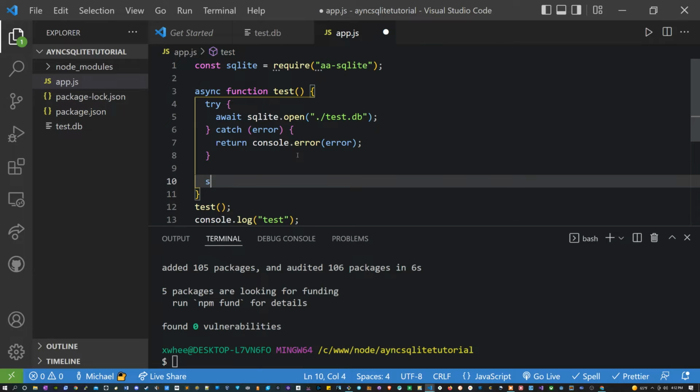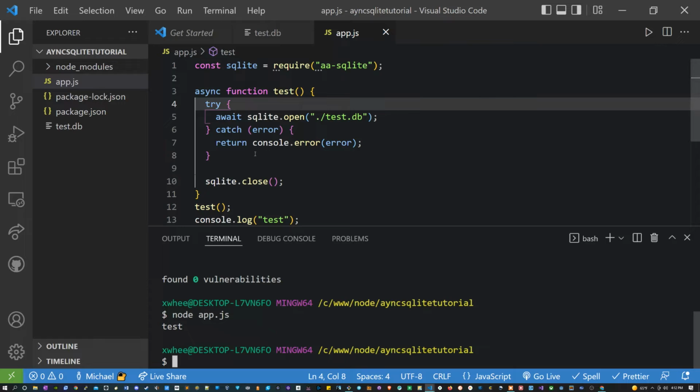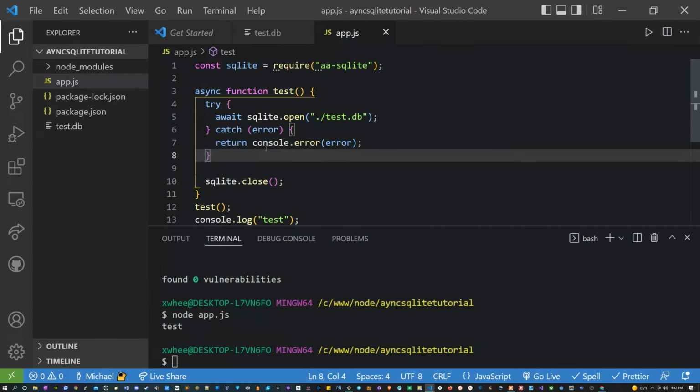Very end, what we're going to do is we're going to close this, so sqlite.close. It's always a good idea to close your database. I don't always do it in these little videos because it's not a real project, but it's good. You don't want to have a bunch of open database connections. So this should be opening our database. Let's say node app.js. Okay, it didn't give us an error, so we're just going to assume that that's working.